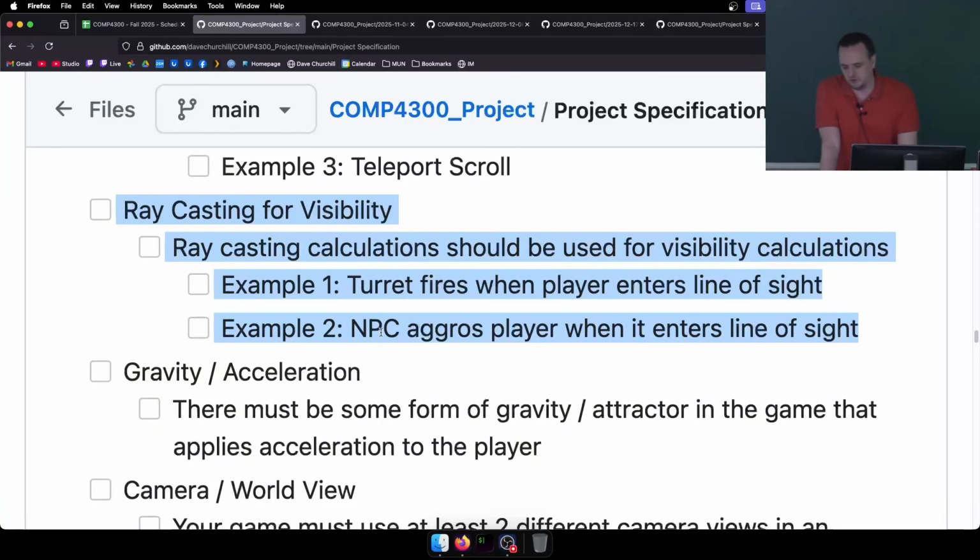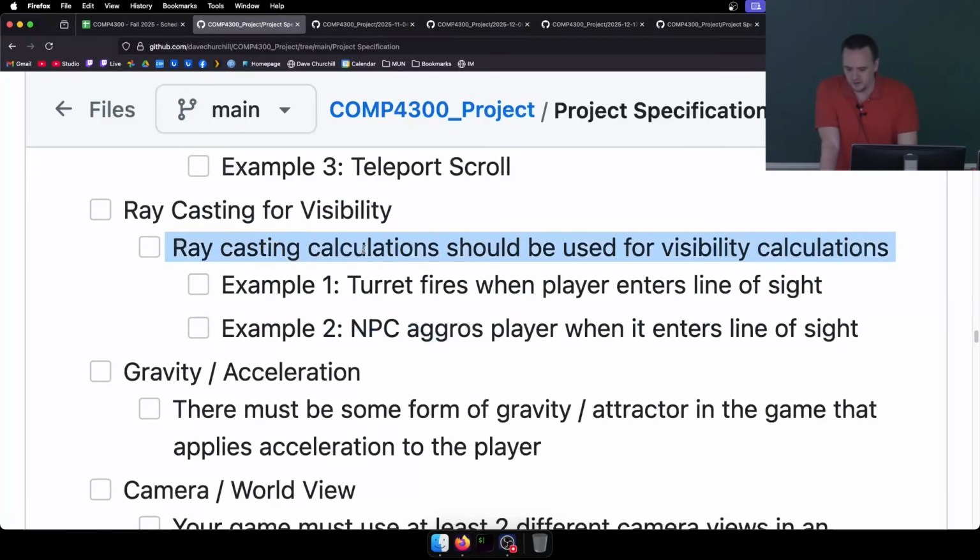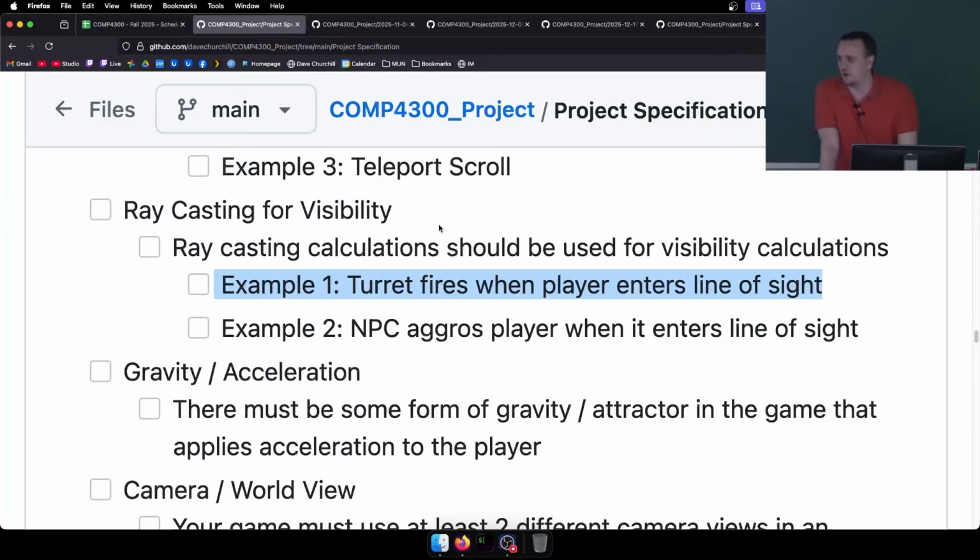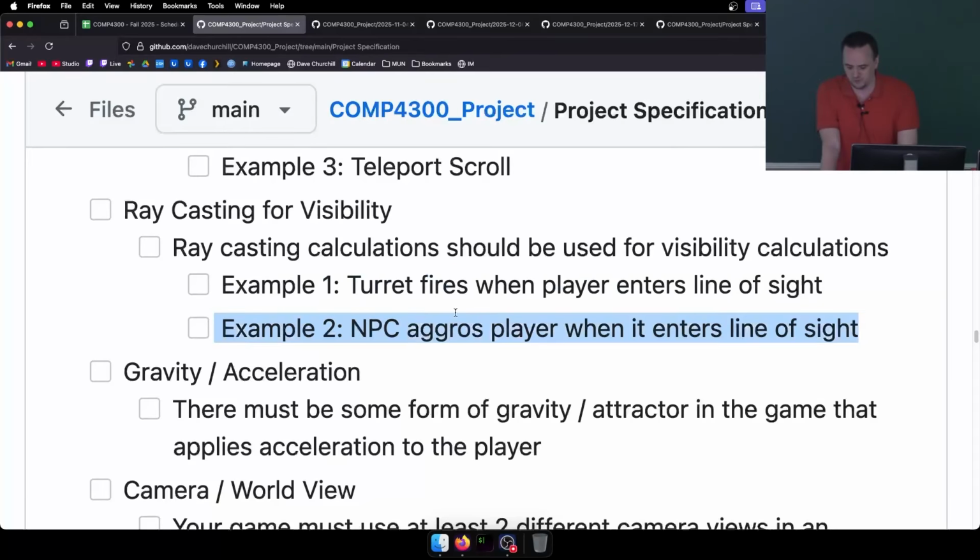Raycasting for visibility, we're going to talk about this next week. Raycasting calculations should be used for visibility. So for example, you could have a turret that fires when an enemy enters line of sight. We're actually doing this for assignment 4, where an NPC will aggro a player when the NPC comes around a corner and now the NPC can see it.